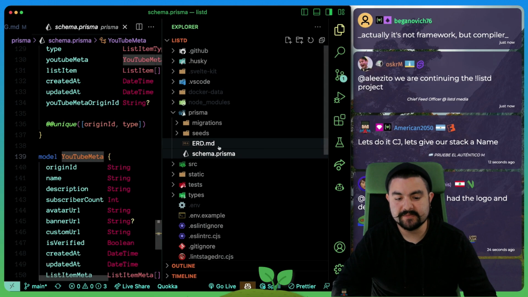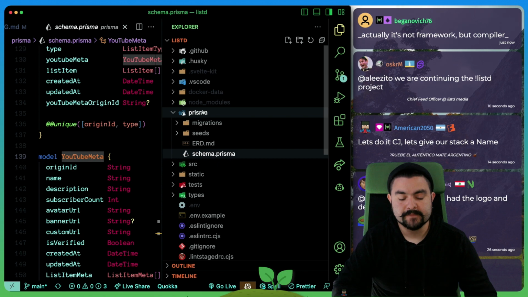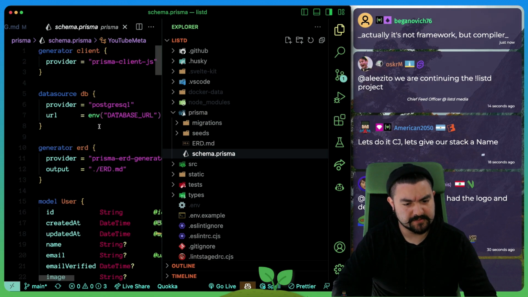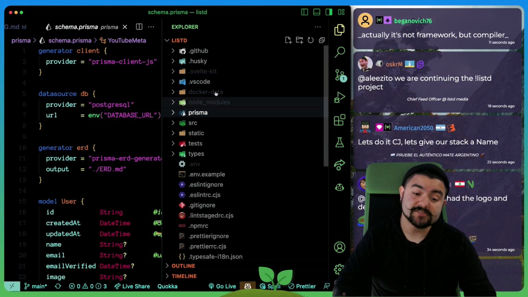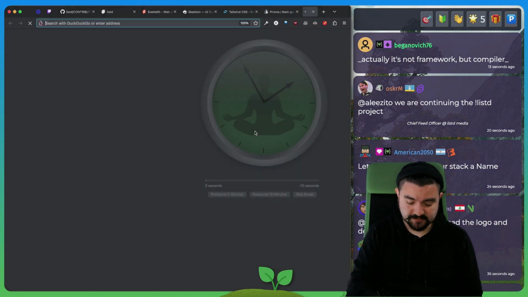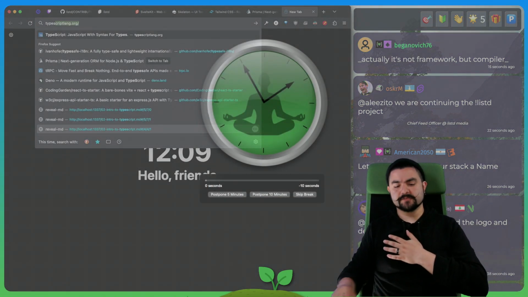You can see our schema there and how we're storing everything. I feel like we had some other plugins that were doing cool Prisma stuff, maybe not. But yeah, we're using Prisma for our database. It's also internationalized. So we're using type-safe, excuse me.